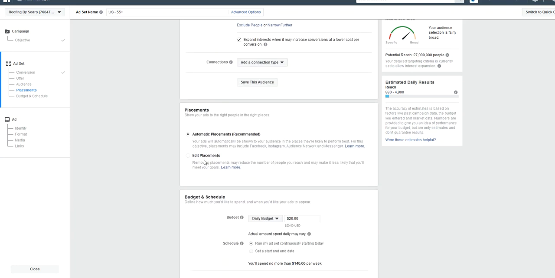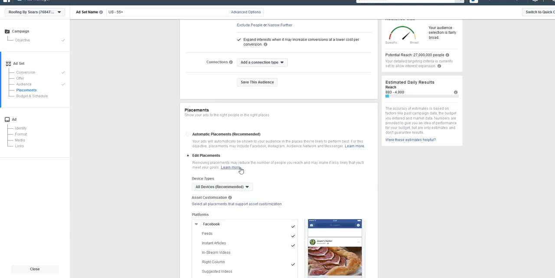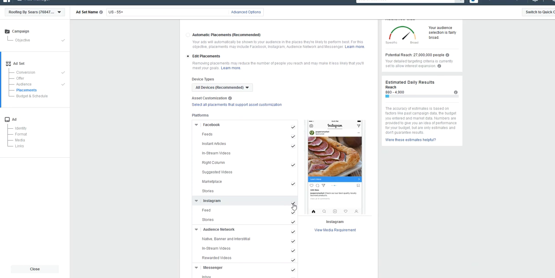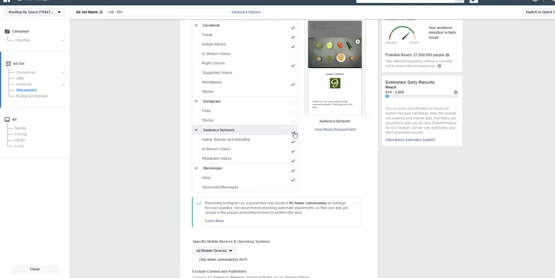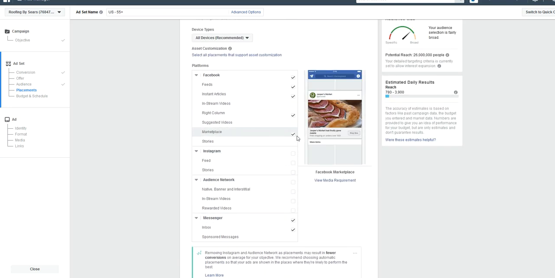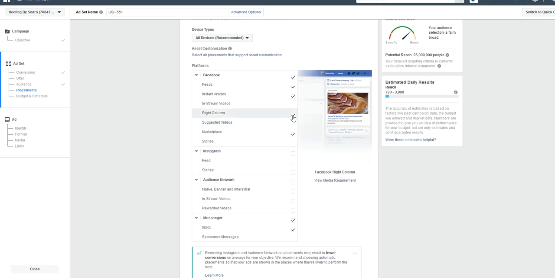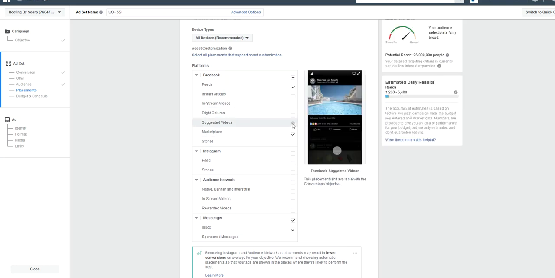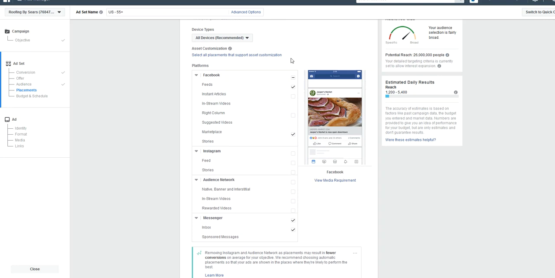And we're going to go down here, and some of the other things that I do, since I'm targeting an older audience, I don't feel that older audience is really on Instagram. I don't like Audience Network. I am going to leave Messenger. I don't like the right columns, and I personally don't like instant articles, although for an older audience, I think it might be a beneficial category to use, but I am going to leave that off.